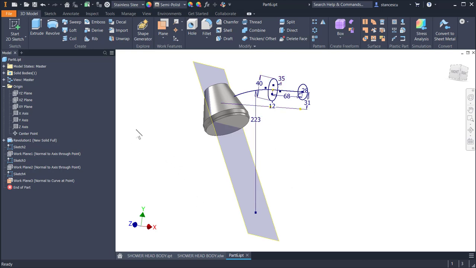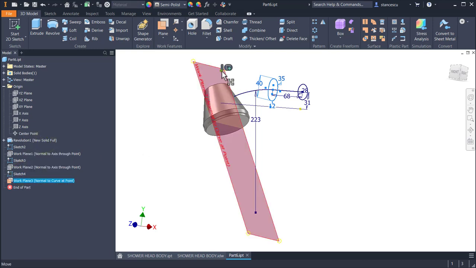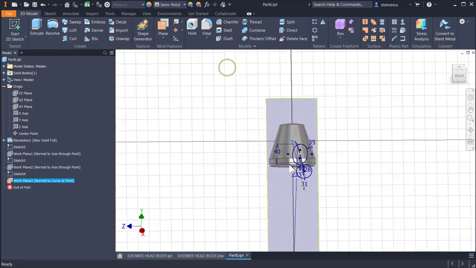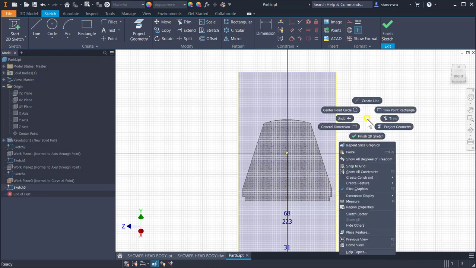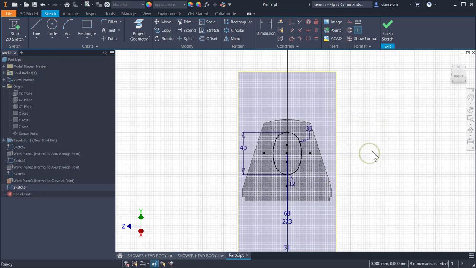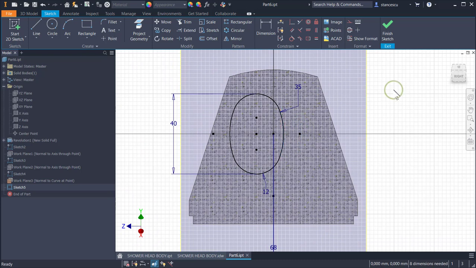oval. Let's try something. This is the sketch of the oval. Copy, click, and new sketch. F7 to see inside, and then paste. We have the oval here with all dimensions, but only position is not activated, so I apply identity between this point and this point.